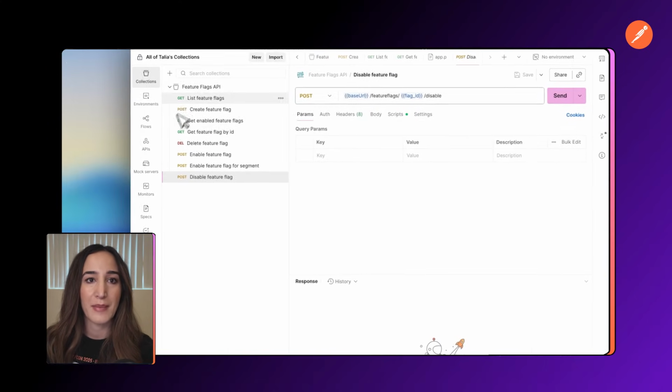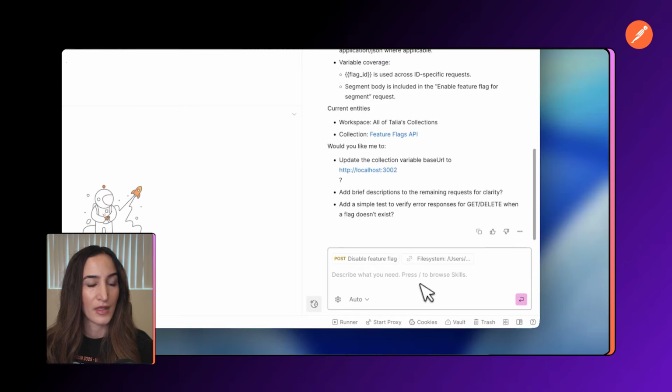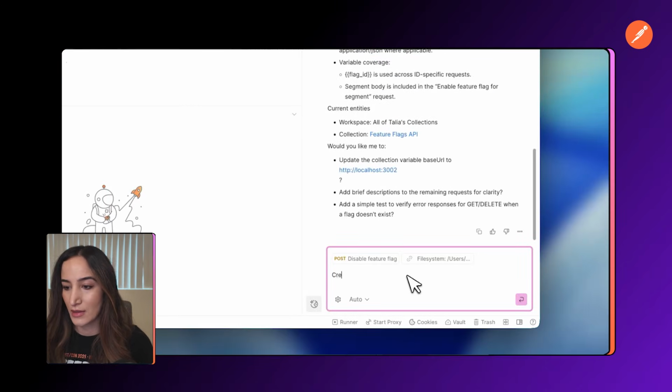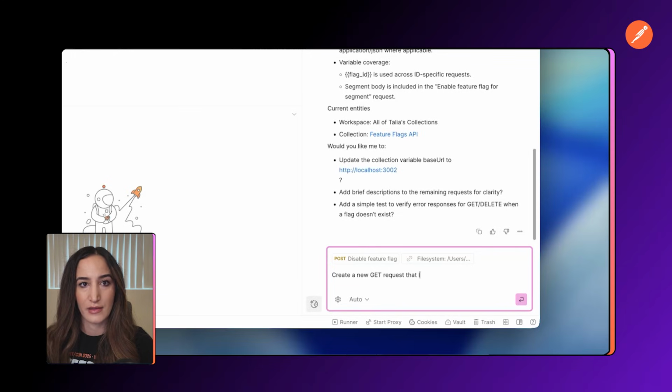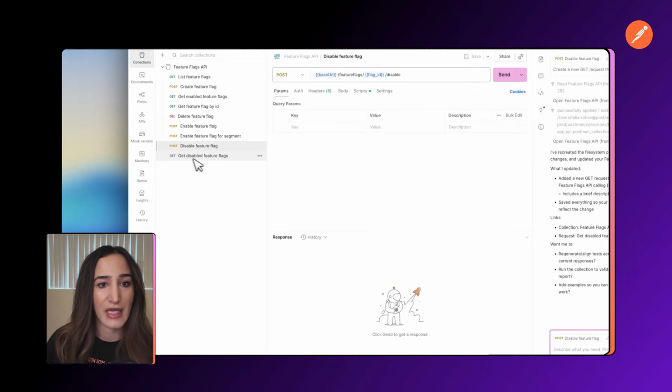Now let's make a change to our collections and then tell agent mode to update the backend. Okay, so now let's ask agent mode, create a new GET request that lists all disabled feature flags. And we can see agent mode added this new get disabled feature flags request.